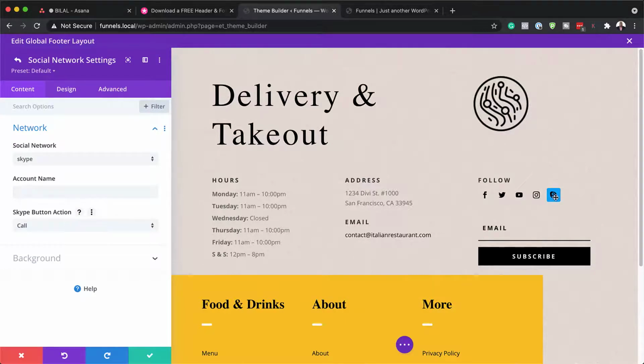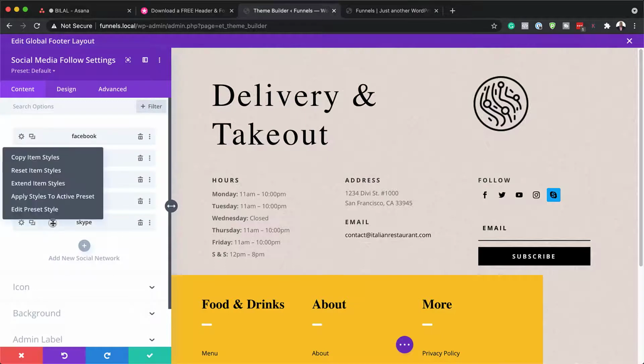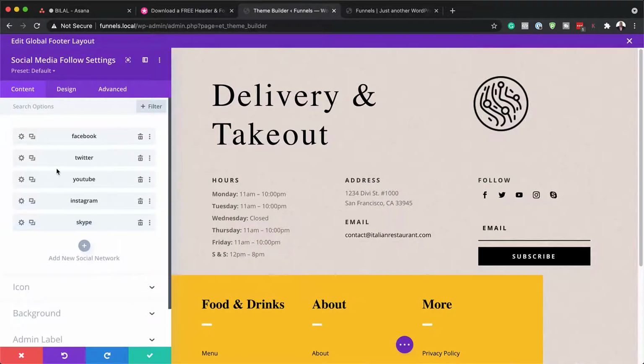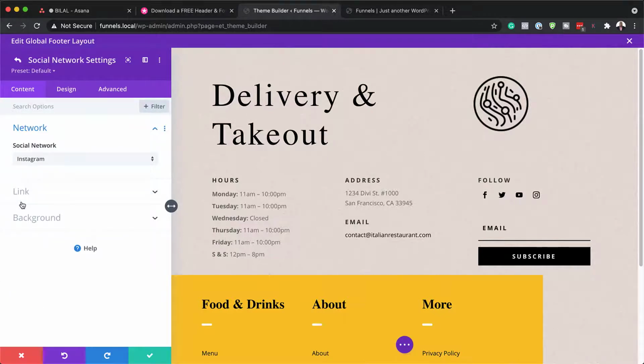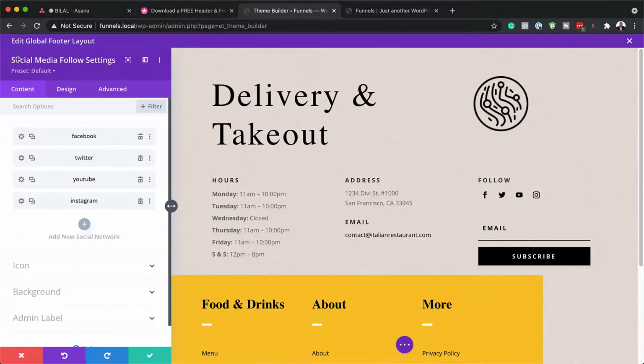Now we can see here that this one has this background color. To get rid of it, you can just right click and click on reset item styles. So that removes the background, and now we have all our icons looking the same. All right, so I'm going to delete this. Now while we're here, the next important thing is to go in and add your links. So I'm going to click on this gear icon, click on link, and this is where you want to add your link to your social media page. Okay, so with that, I'm just going to go out of here.